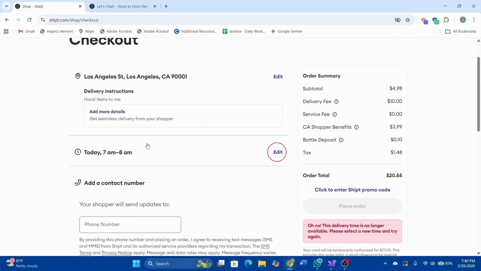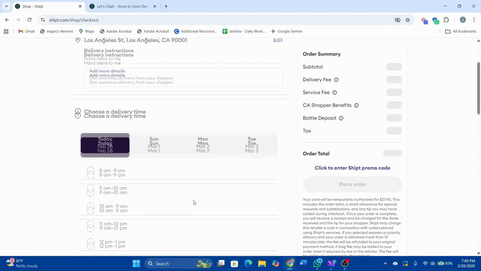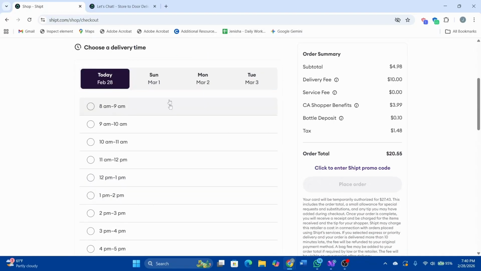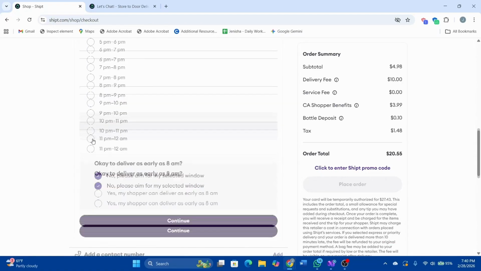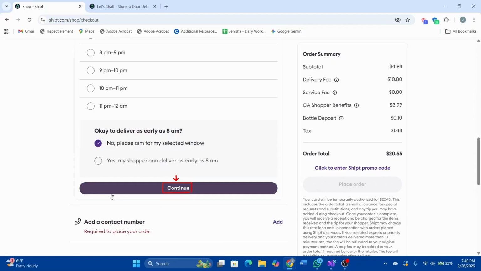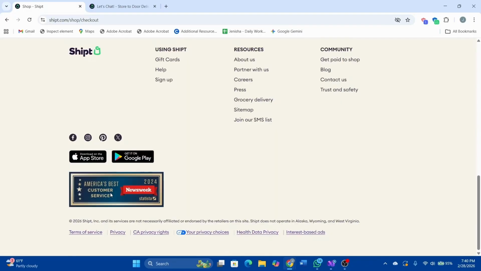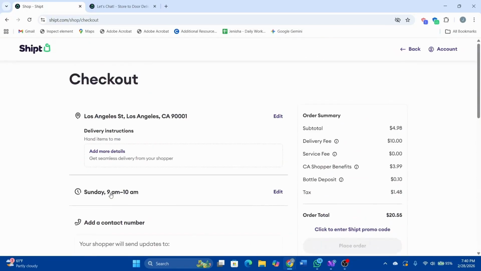Usually, you can choose a new delivery time. You can look out for the edit option and click on it. Once you click on it, you can select a different delivery time, such as Sunday, and your different delivery time. Once it is done, you can just click on the option called confirm, continue the process and confirm it, and it will reschedule the time.